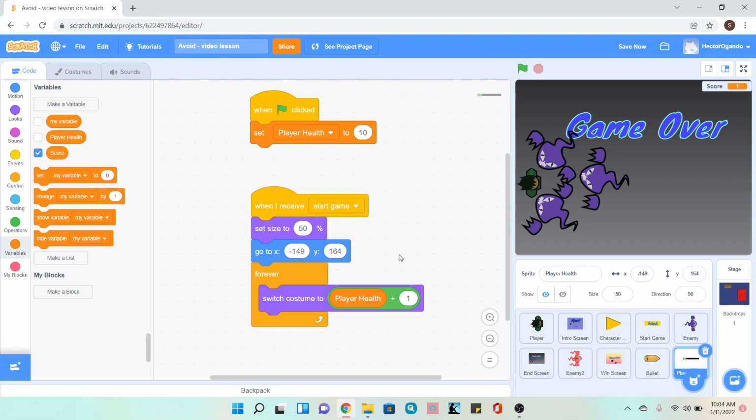So those are the added changes you guys want to make sure you do. So again, for the player health, it's when green flag is clicked, set player health to 10. That's where you want to add it. And we're going to remove the set player health 10 from here so it doesn't glitch out.